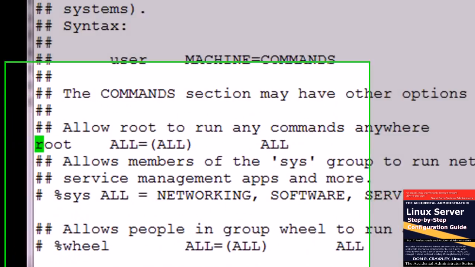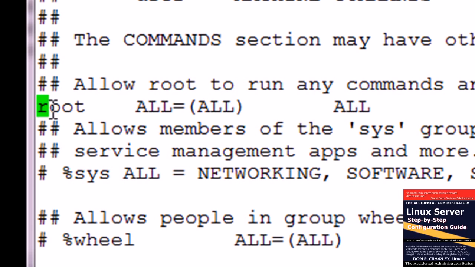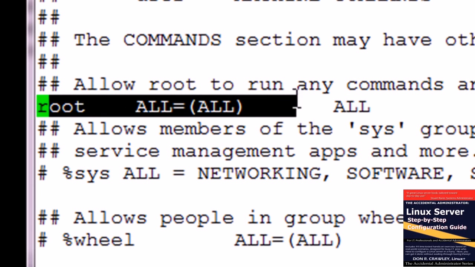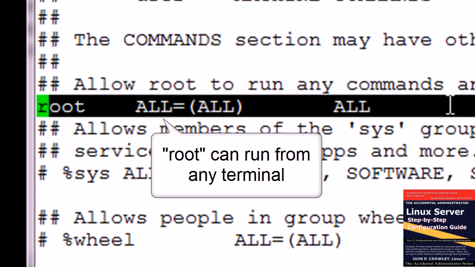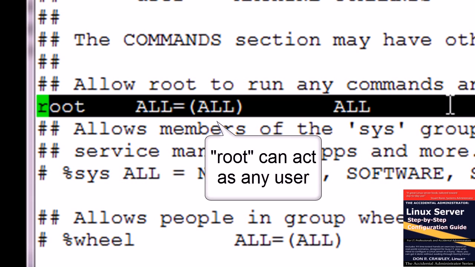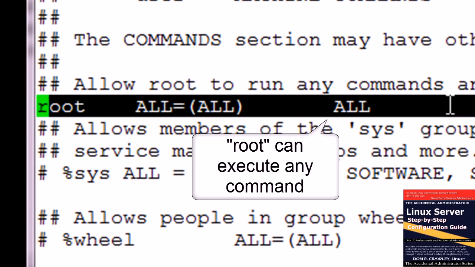What you need to know is that you're looking for a line that looks like this, that says root ALL=(ALL) ALL. And let me explain what that means. First of all, the statement gives root permission to run from any terminal. That's the first ALL. Acting as any user, the second ALL, and to execute any command, the third ALL.